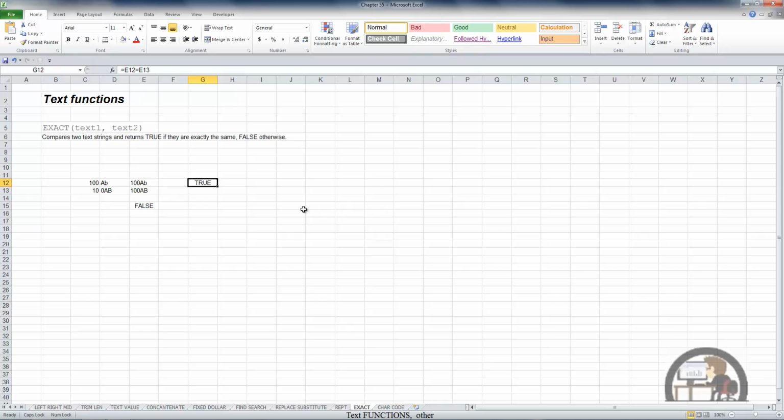So the exact function is case sensitive, but if you're building text strings and you're comparing text strings and you're utilizing functions that do not care about the case, you can instead do what I just did to test to see if the 2 text strings are equal without regard to case.